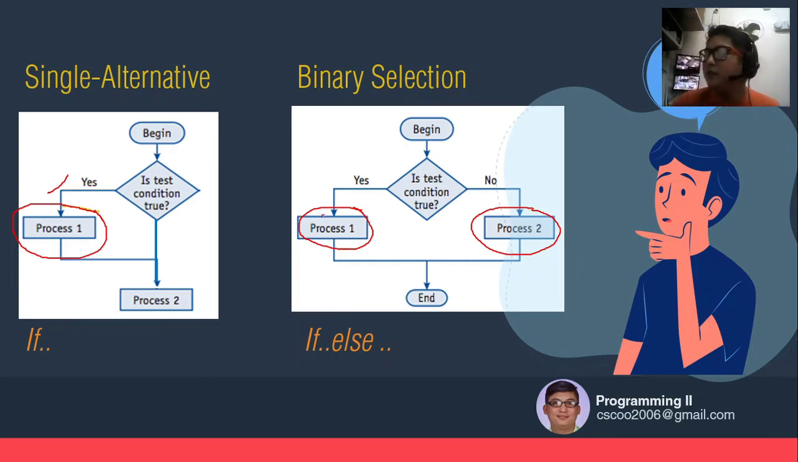After you meet the conditions and a certain block is executed, then you move on to the next statements. So the other block is, kumbaga, being ignored. Okay, so that's why we have these two particular processes.